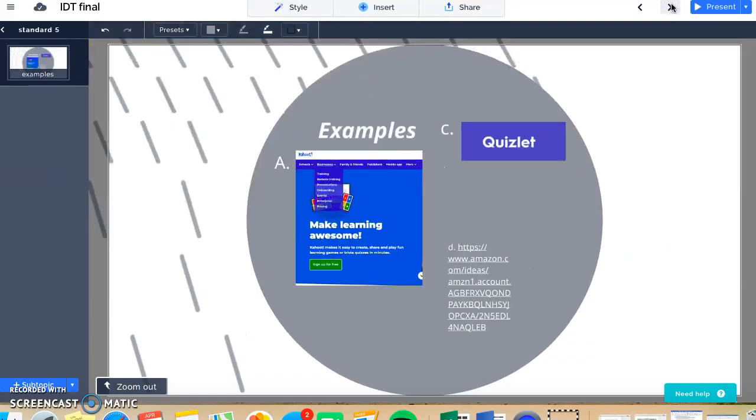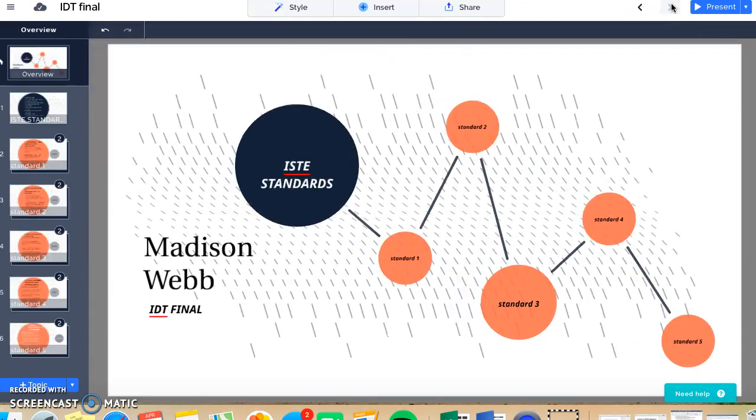The three examples I picked for these are A, I can use Kahoot as a local learning environment. C, I use Quizlet because they can use it to reflect on their current knowledge. And D, I use the Amazon wish list because teachers can ask for things that are needed in their classroom. And that is the end of my presentation.